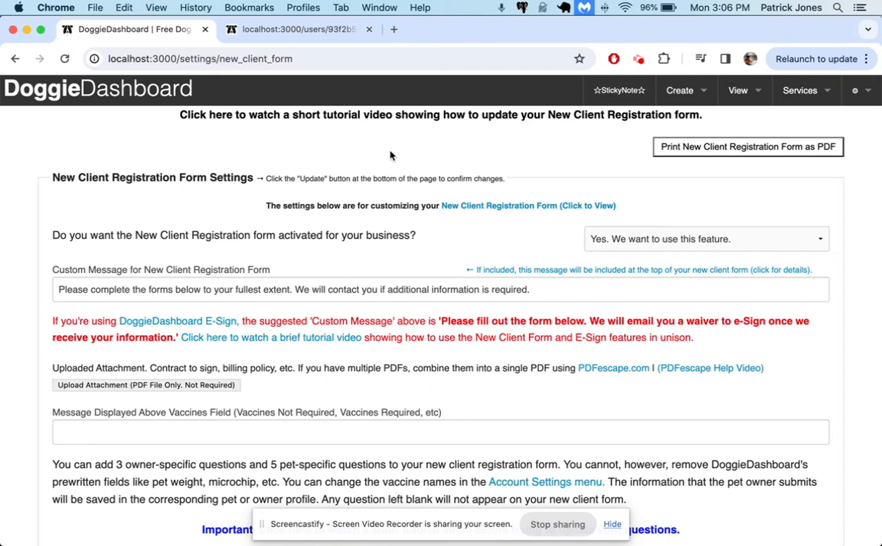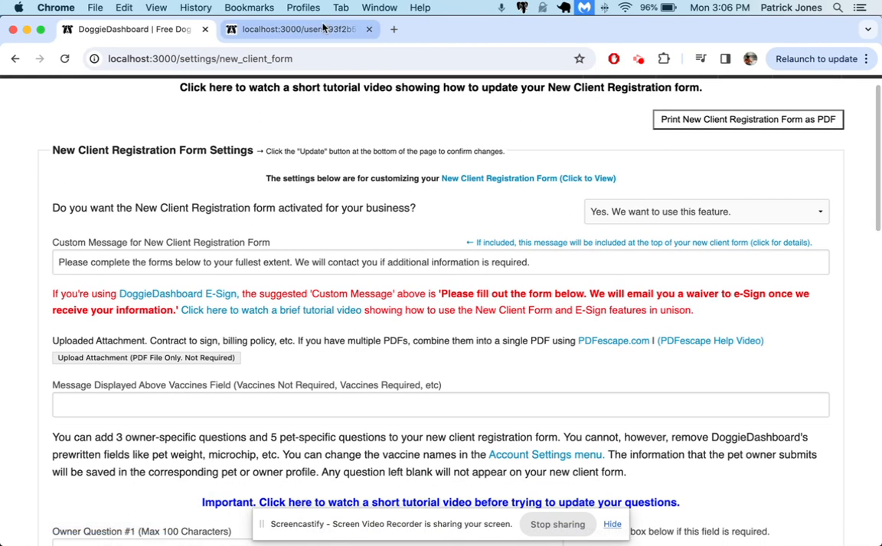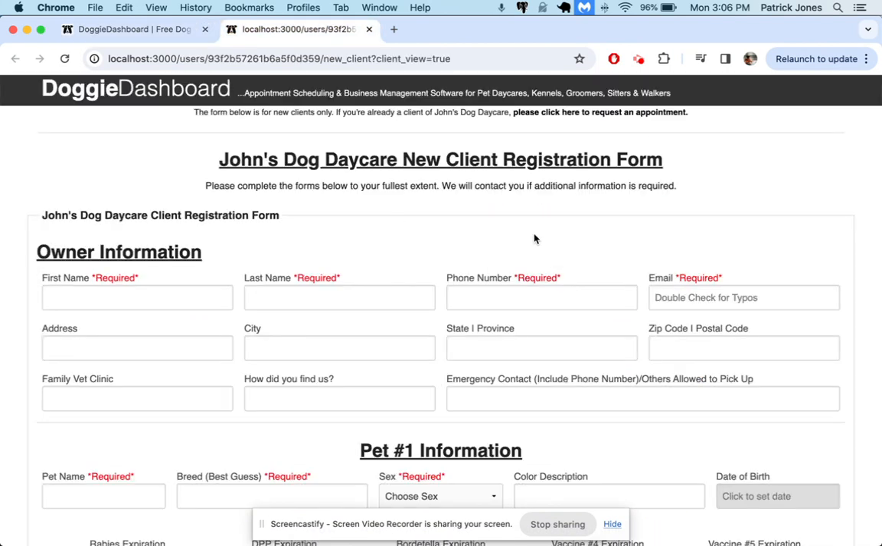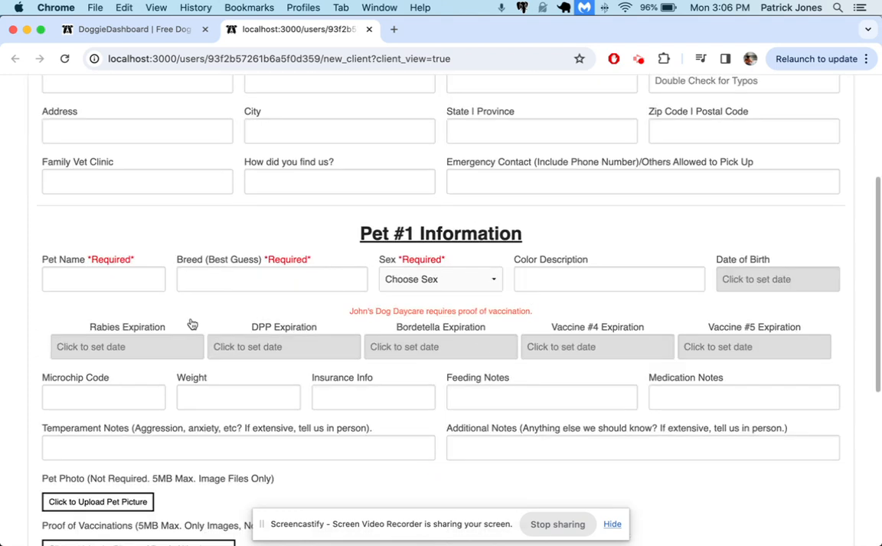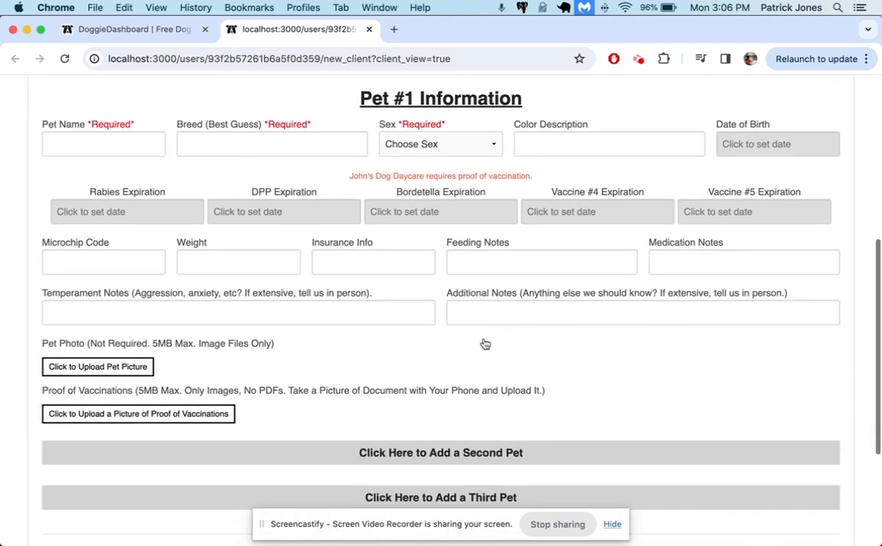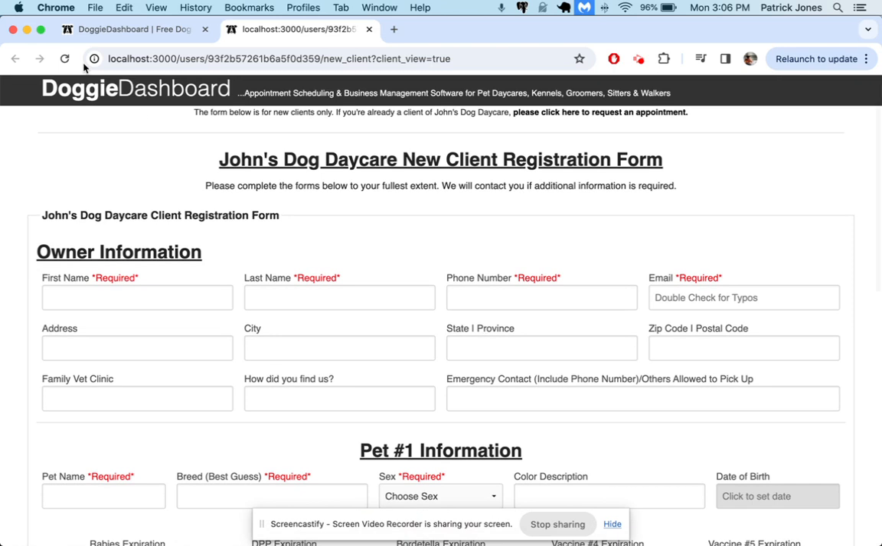Today I'm going to show you how to customize your new client registration form. The new client registration form is the online form where your clients or your future clients can submit their information as well as their pets' information, and it'll get automatically added into your system after you accept their request.